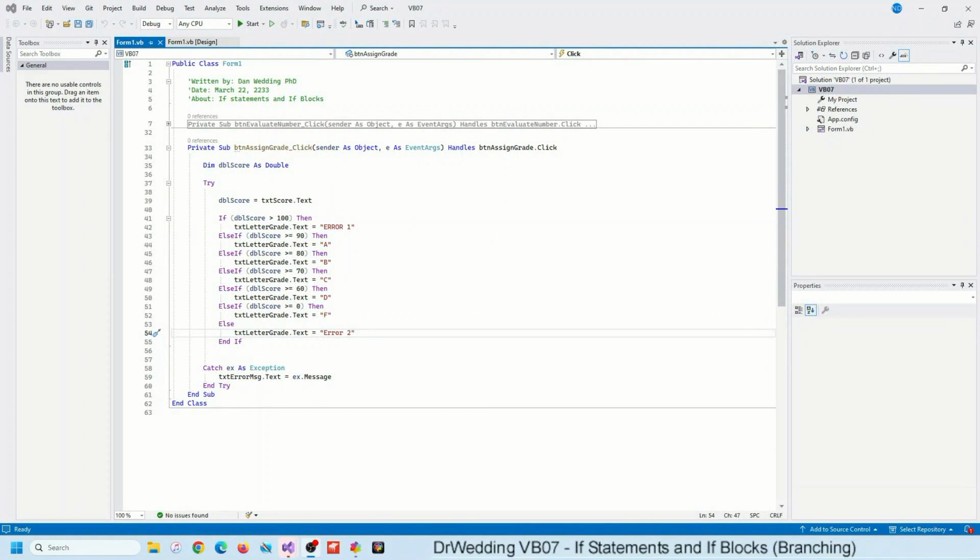Let's go over this code. The first line of code inside the try will read in the information from txtScore and store it in a double variable named dblScore. Let's assume the number that was entered was 150. If you look at the if block, you'll see that 150 is true for the if and all of the else ifs. The else is automatically true.